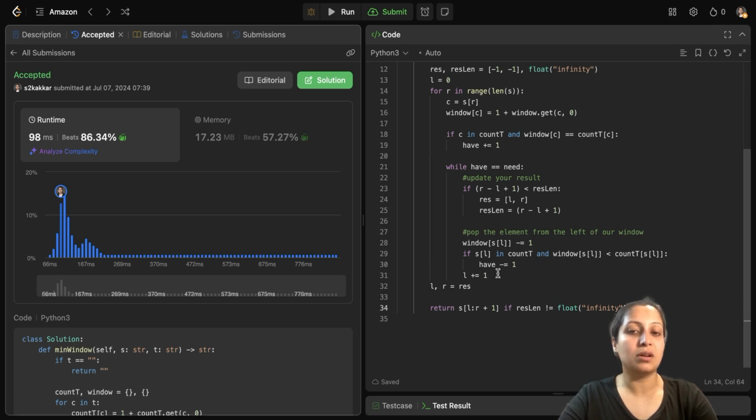And finally, you return your result. You capture the result in left and right pointers. And you return your result as s ranging from l to r plus 1. Plus 1 signifies the offset in Python. And then you return this result, you also check if your result length is currently float infinity or not. If it is float infinity, in that case you return an empty string. So that is it. The entire solution is this.